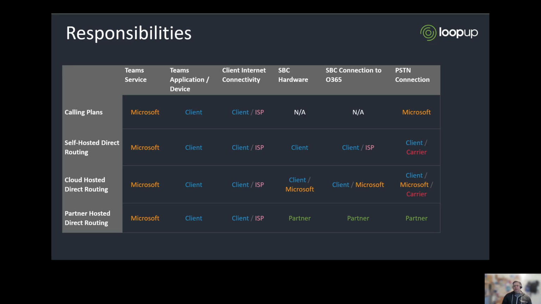But the other three are the SBC, so there has to be, apart from with calling plans, an SBC somewhere that is doing the interop between Teams and the Microsoft service. That SBC has to have a connection to Office 365 to be able to support what it needs to do. And there has to be some form of upstream connection from that gateway, the PSTN connection. So on calling plans, there isn't technically an SBC in use, certainly not one that you see. And that SBC is always online because it's part of the Teams service. And then whoever the upstream carrier is, because the carrier does vary by region behind the scenes, it's Microsoft who is managing and owning and dealing with that relationship.